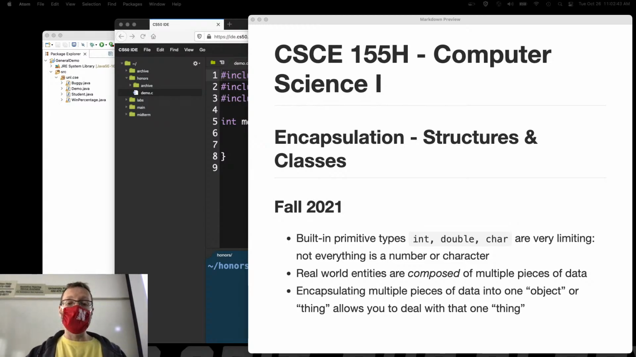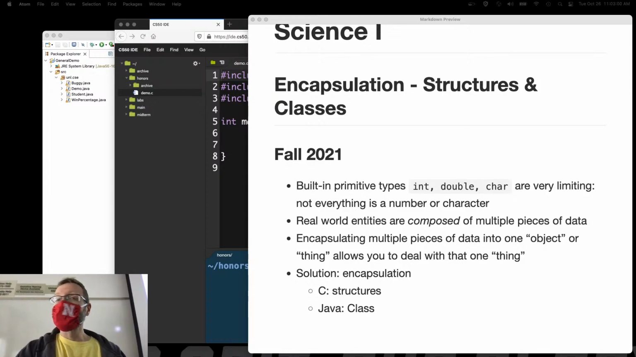You'll see this tomorrow in your lab, by the way, where we give you a bunch of baseball teams and we don't use structures or a class. Instead, we use a bunch of different pieces of data, and you'll see behind the scenes what a pain it is to sort those things and process that data. Anyway, the solution in C is going to be structures, and in Java, we define classes.